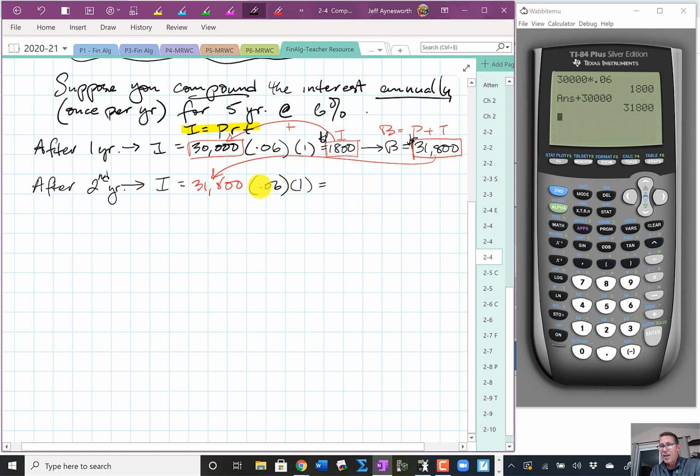Now I only put the 1 there because you have to understand that it's always PRT, principal times rate times time, and the time is 1 year. So after the second year is over, 1 year has passed. So that number is actually important. It doesn't really affect the calculation here, but you have to understand that I'm multiplying by 1, t equals 1 here. So what is that? Well, the number 31,800 is already in the TI-84. So all you have to do is press times 0.06, and you get $1,908. That's what the interest is after the second year.